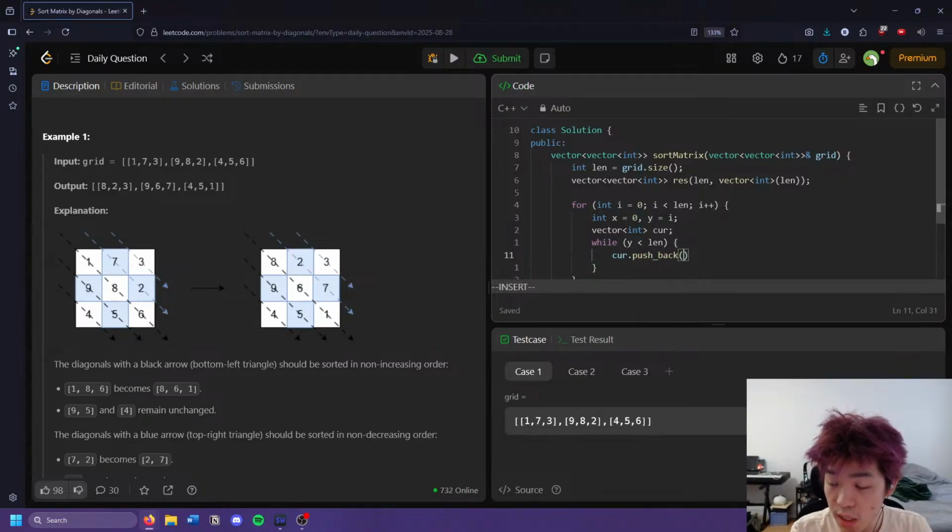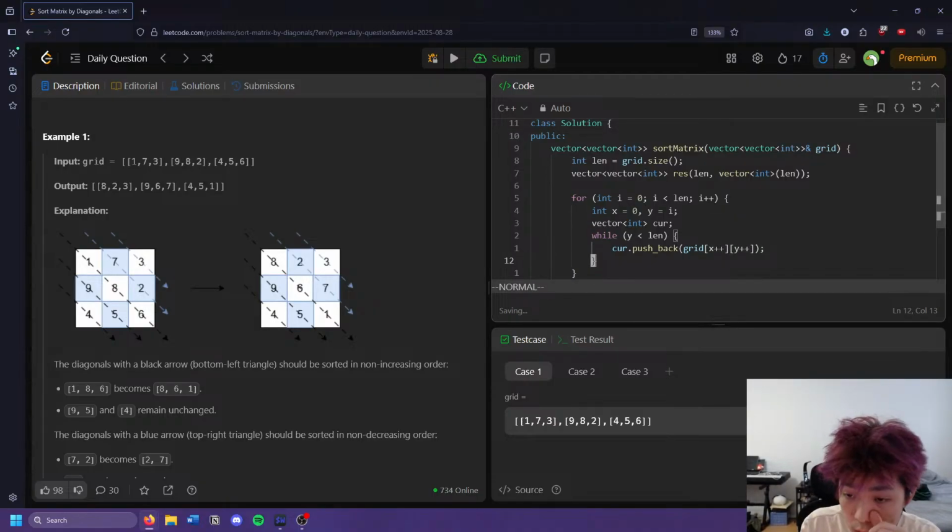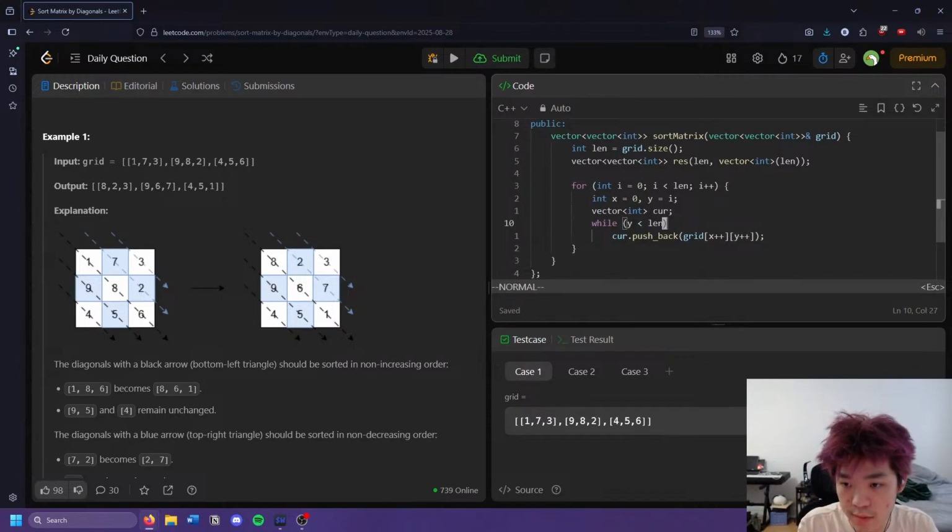So let's push back. Grid of x, y. And we can even postfix increment these. Let's get rid of the brackets, which I definitely won't regret soon. Actually, every time I do this, I get bitten by it. I'm gonna keep the braces.